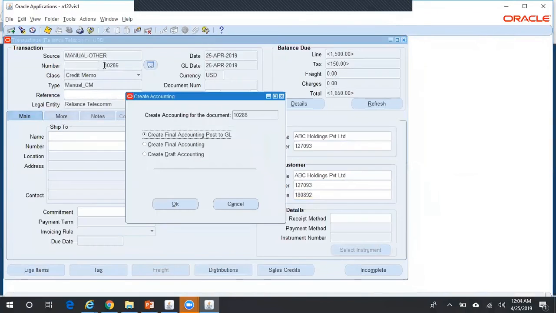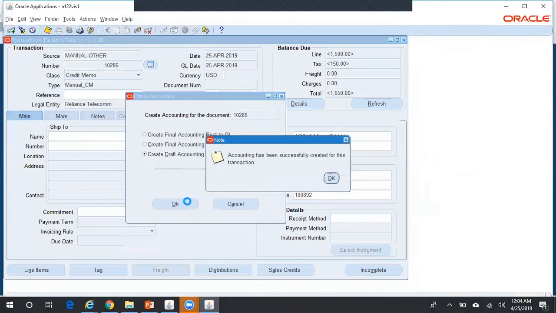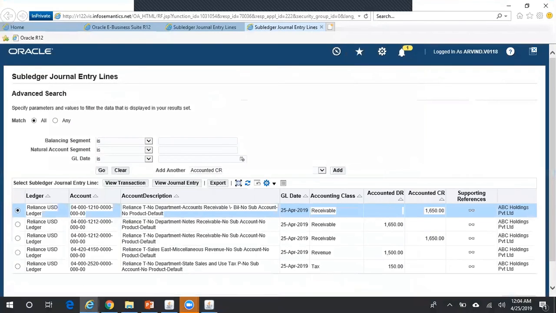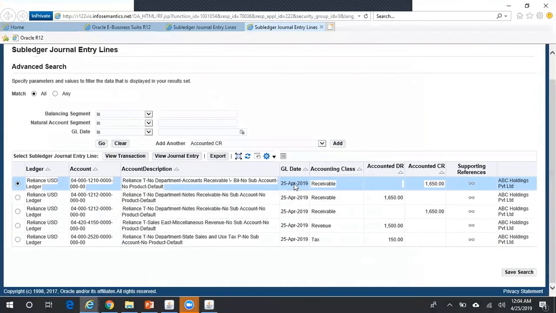Now once again, run the create accounting. Okay. Now check the accounting entry once again. So here you can see this first two lines got created now. Here you can see now the difference. This is the receivable account which got debited. This is the receivable account of the credit memo, and this is the receivable account of the original invoice.